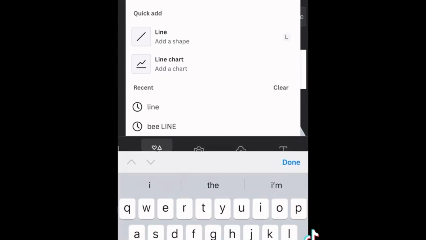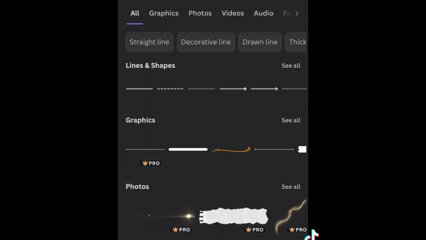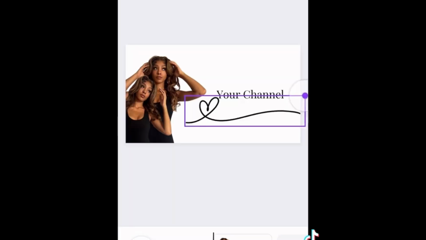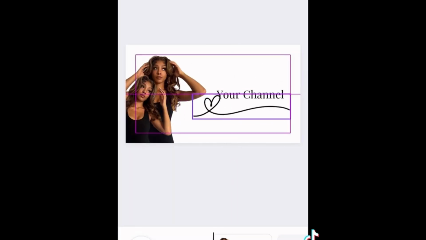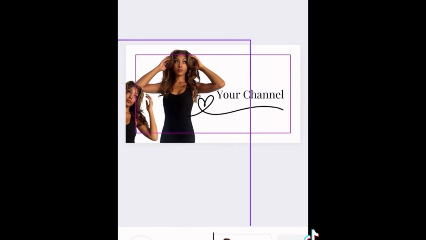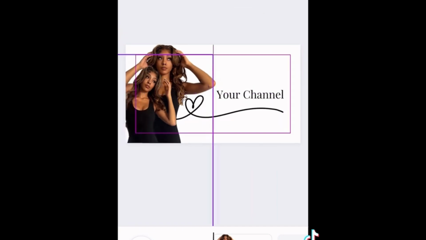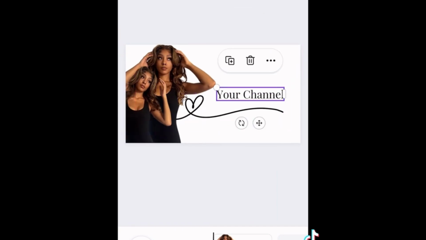Then y'all asked me how I did the whole heart line thing. So you're going to go to graphics and just look up line. And then you'll scroll and you'll see the little heart. It's there. But you have to be a pro in order to use it. And it is a little money. But obviously it does some things for you.